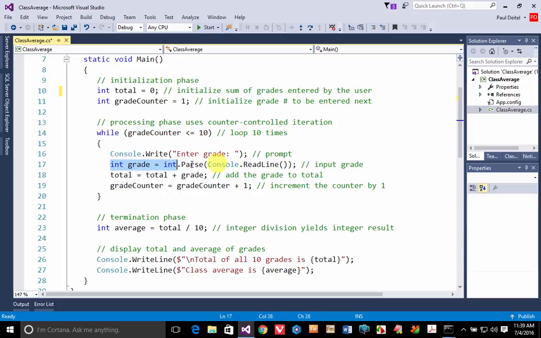We are going to read in a line of text representing that grade and convert it to an integer, store it into the variable grade, which is a local variable at line 17. And again, we are assuming that the user enters valid grades. Remember, if you type in a non-integer value, line 17 could fail and terminate this program with what's known as an exception.